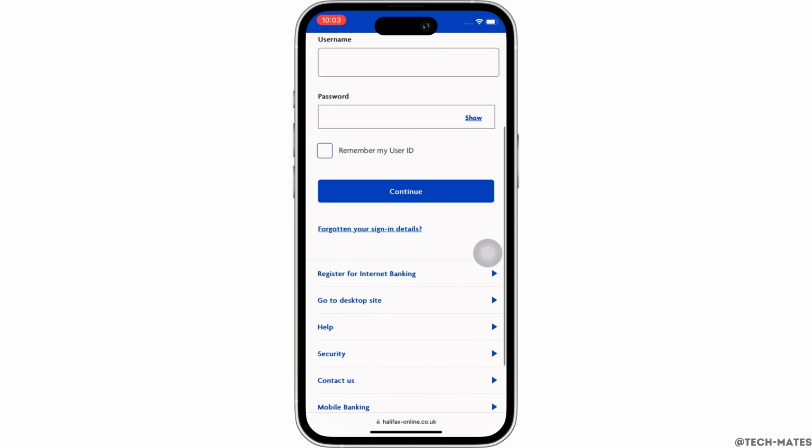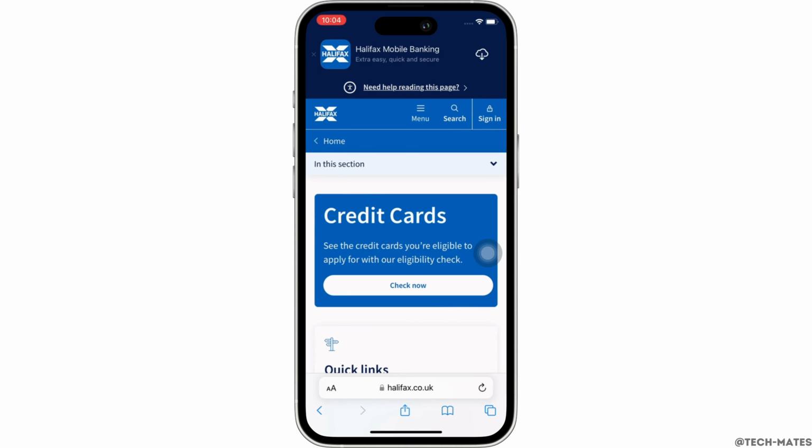If you do not remember your login credentials, then you can also tap on the Forgotten Your Sign-In Details option and further recover your login credentials and log in further.